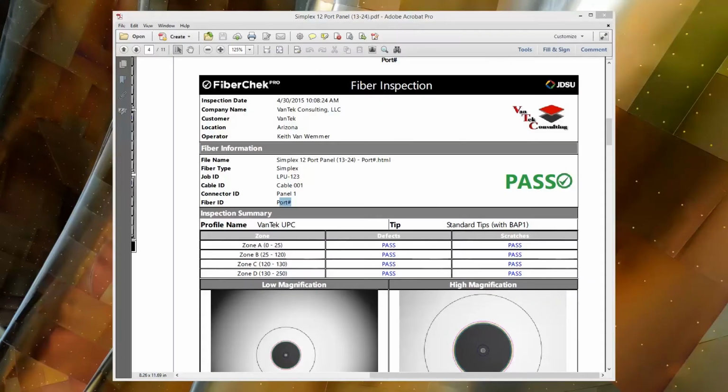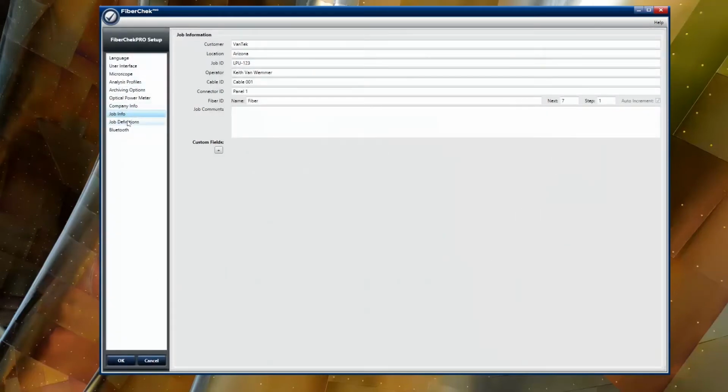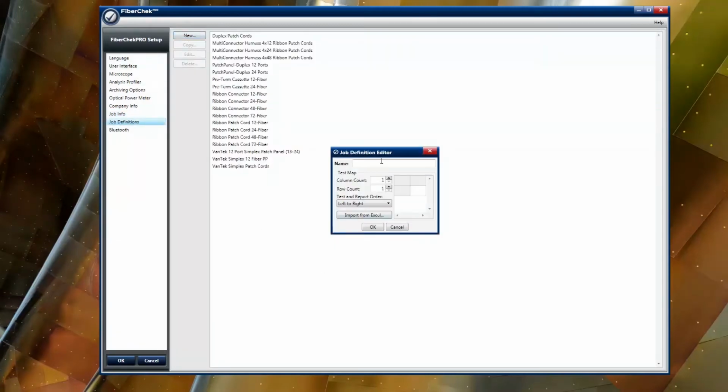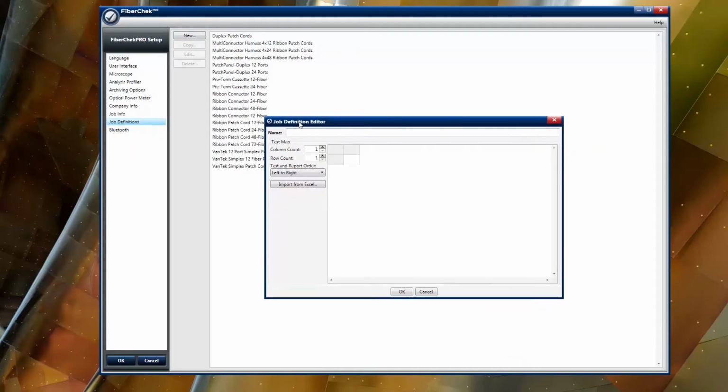So what we can do is we come into setup, FiberChekPro settings, and down here we have job definitions. You're going to still fill out your job info. Just notice that the auto increment box is grayed out, so it's not working. So let's go to job definitions. We're going to say new one. For our job, let's give you a little basis here. We have a Simplex patch panel.